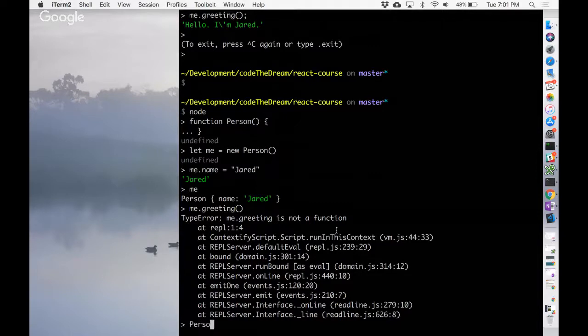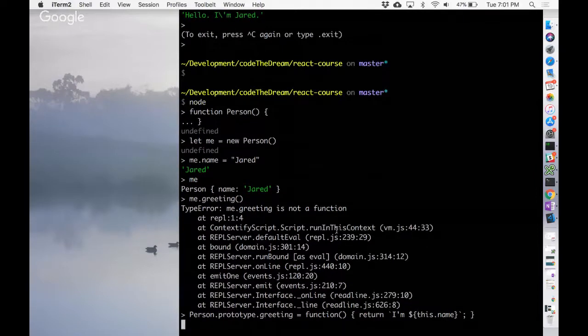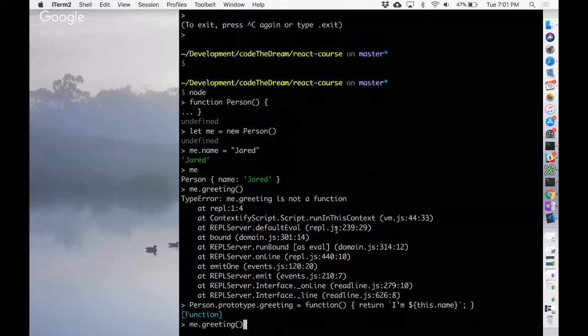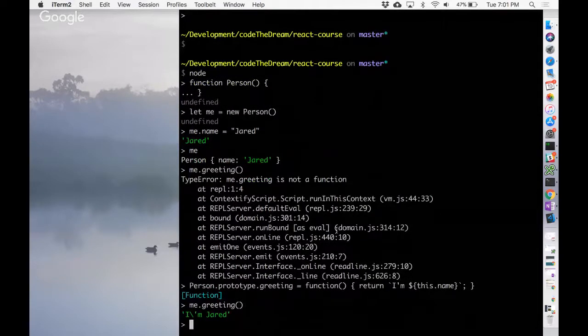But we could get this person and get something called the prototype for it, and then add a greeting property, which is going to equal a function, which will just return. I hope I did this right. I could be doing it wrong. There might be something wrong with the syntax. It's been a while since I've written this. Let's see here. There we go. That's really the same type of thing.